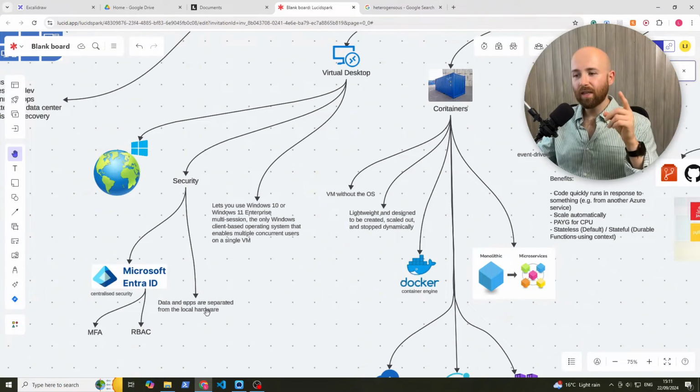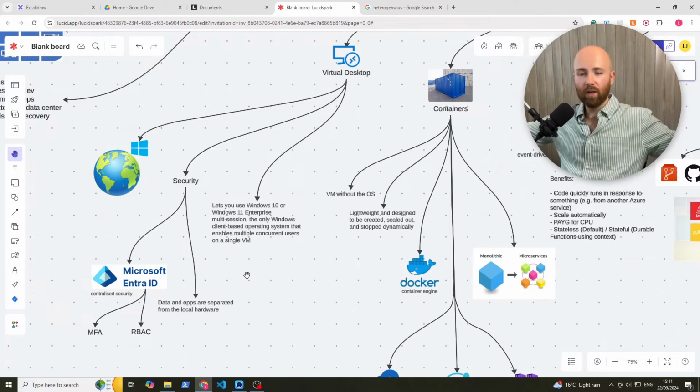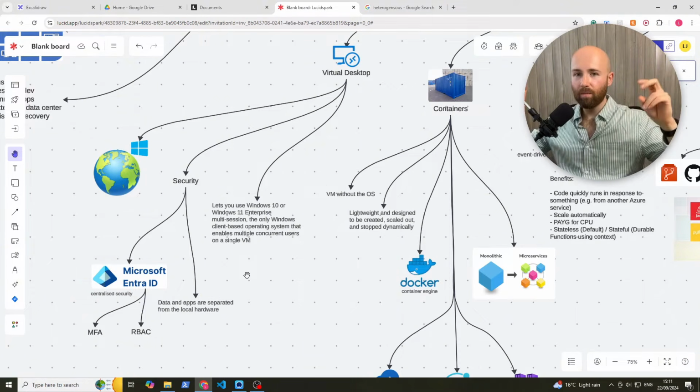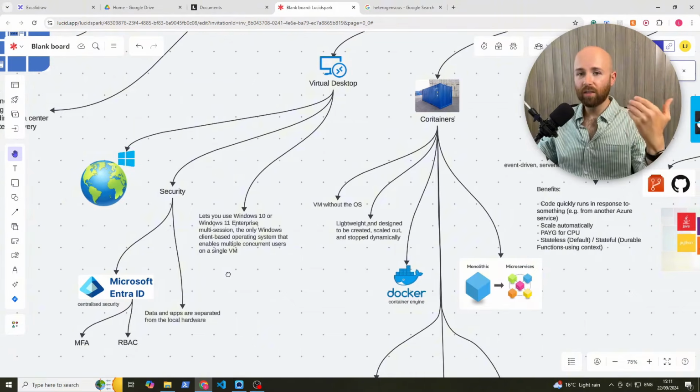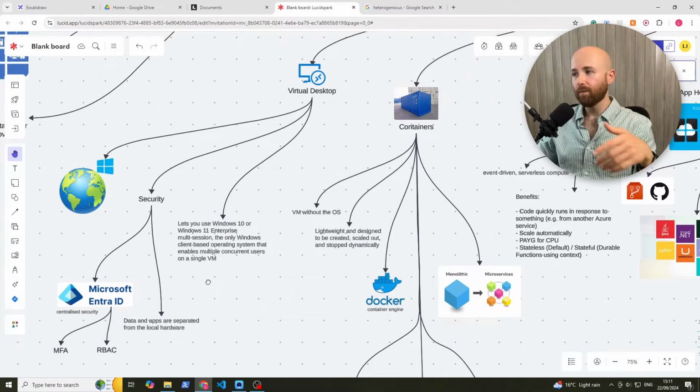Additionally, the data and apps are separated from the local hardware. Because virtual desktop is like a virtualized abstraction, your data is not on that machine or on that laptop, it's somewhere else in the data center. Now with this, it lets you use Windows 10 or 11 Enterprise multi-session, the only Windows client-based OS that enables multiple concurrent users on a single VM. So it means that multiple people can access this virtual desktop at the same time.